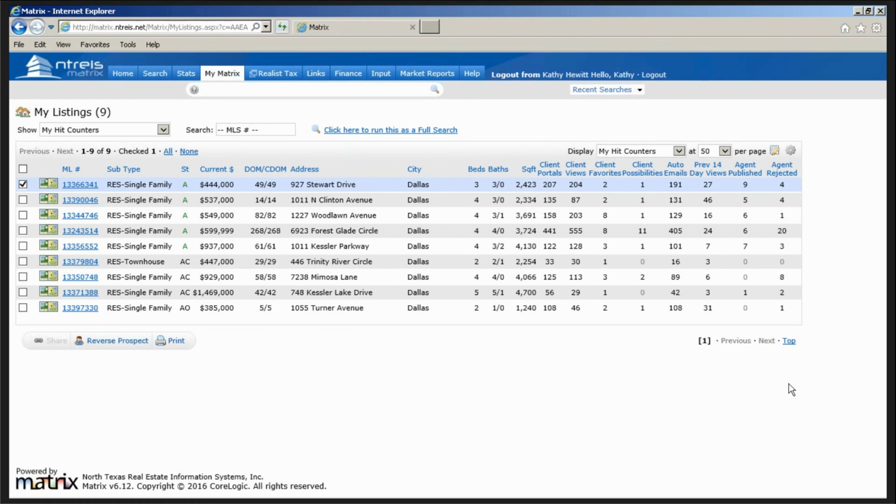Okay? Now right next to that is client favorites and client possibilities. Okay? So client favorites and possibilities, that is your heart and your light bulb. So I know this property has at least 2 people that have favorited it. Then I have one that has put that little light bulb. That's a maybe, a possibility for them.